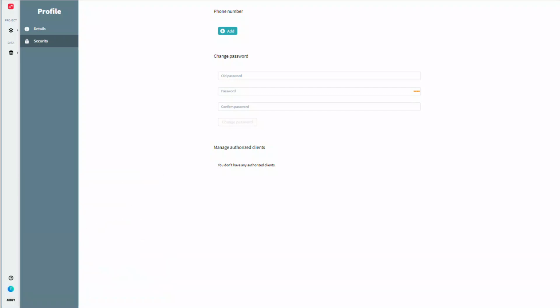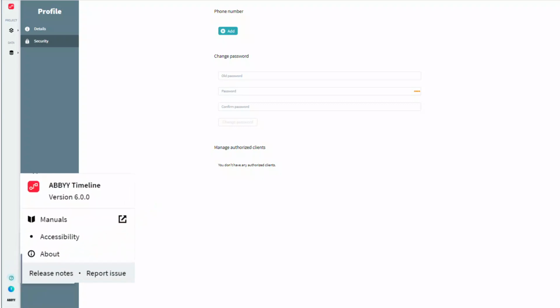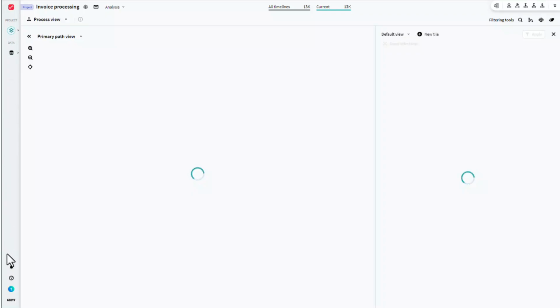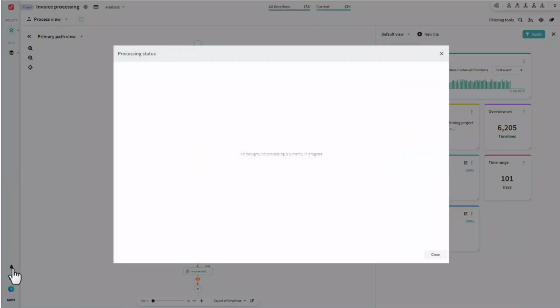What else can be accomplished here? Under the question icon, you can see general information about the program, as well as access manuals, access release notes, view the ABBYY Timeline accessibility statement, and report any issues encountered. And via the bell icon, you can see processing status information if available.